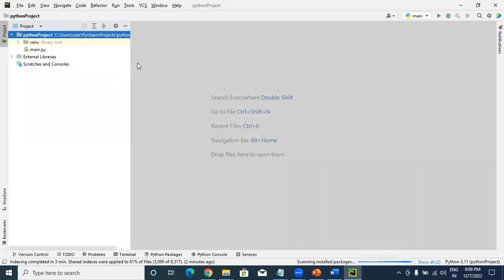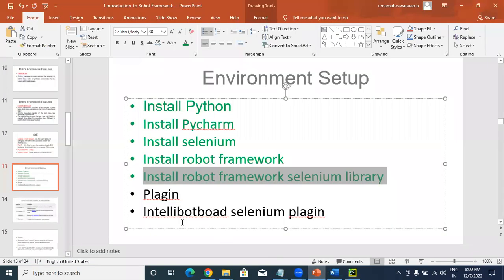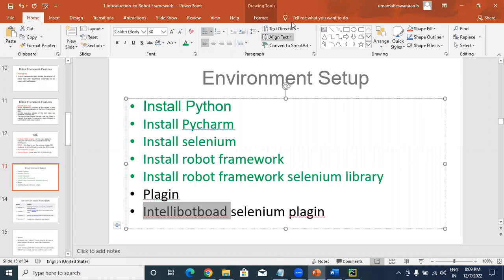Okay, today's class is up to this. The next class we will discuss what the sections are in robot framework, and then how you can install the plugin, that means the IntelliJ robot plugin, like that. Okay.